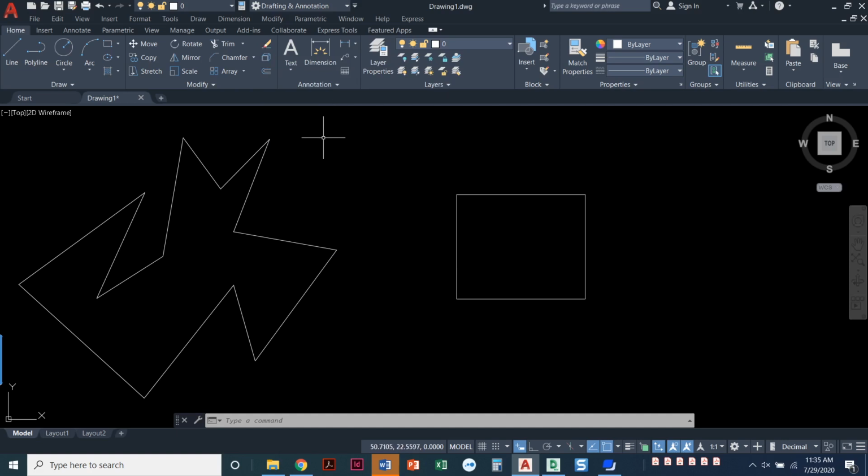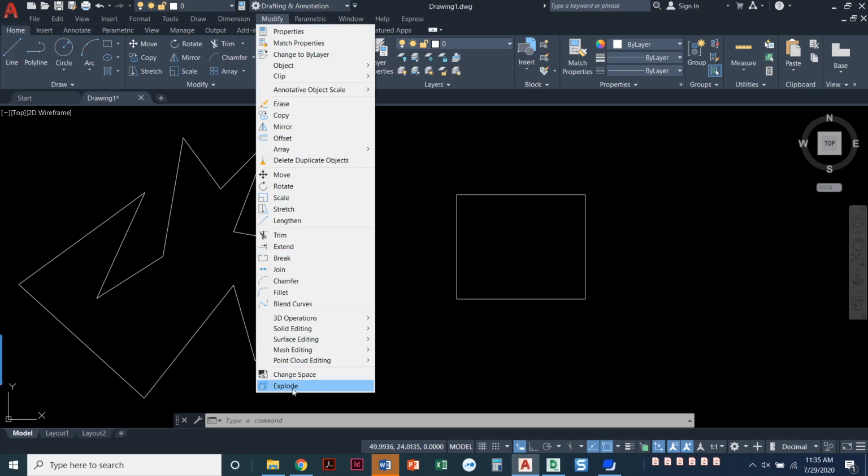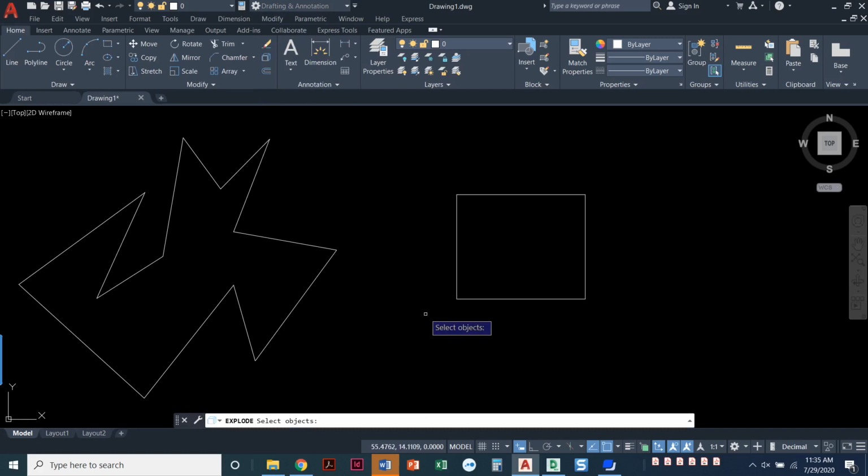As with anything in AutoCAD, there's a bunch of ways that you can do it. You can type in X, enter, to start the explode command. You can also go to the modify pull down. It is all the way down here at the bottom, the explode command. So I'll just go ahead and click that to start it. And actually I'm going to press enter to end that command.